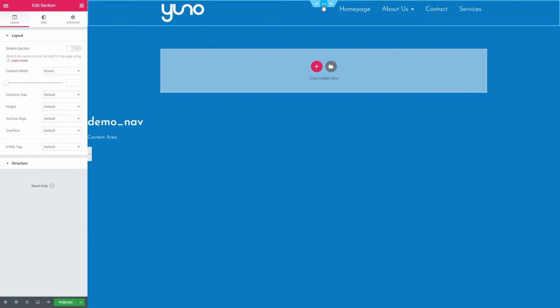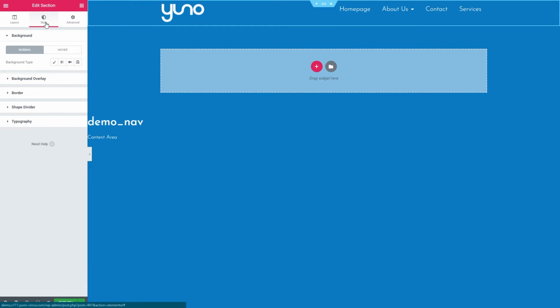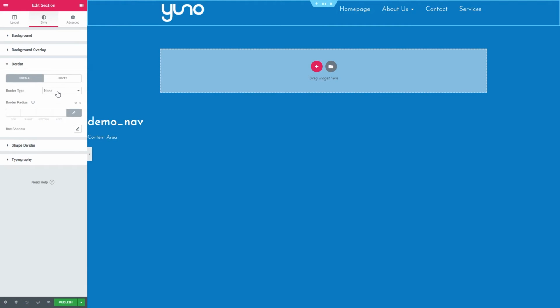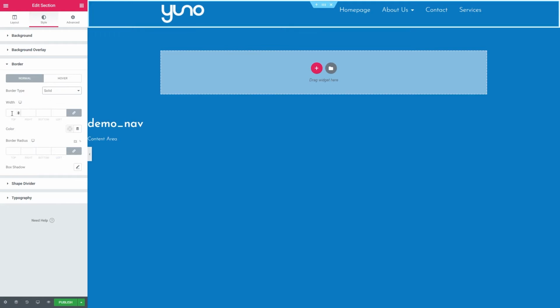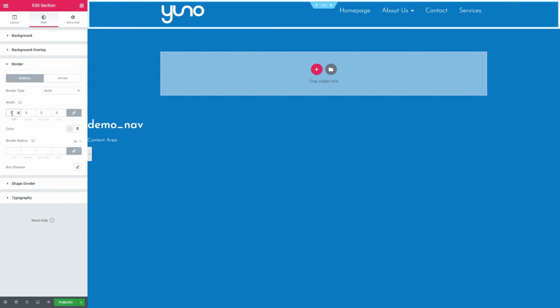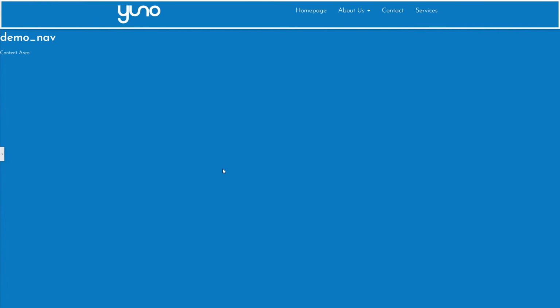I'm going to go into the section options. I'm going to go into style, and in border I'm going to put solid, width of 5, and a box shadow underneath. Now when I close this tab we can see that we've got a navbar here, and this is the page content here.